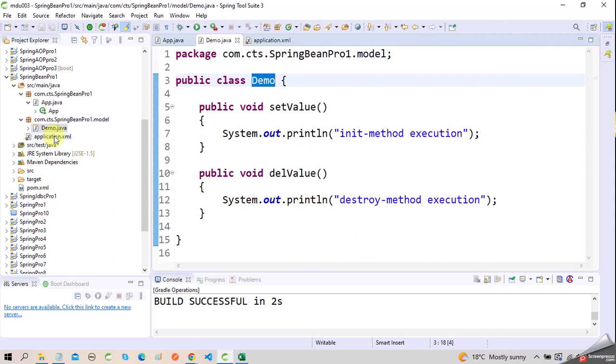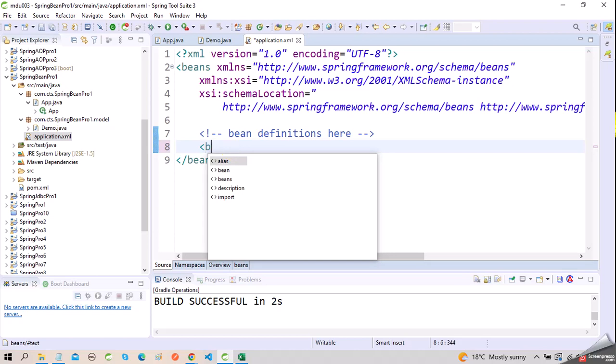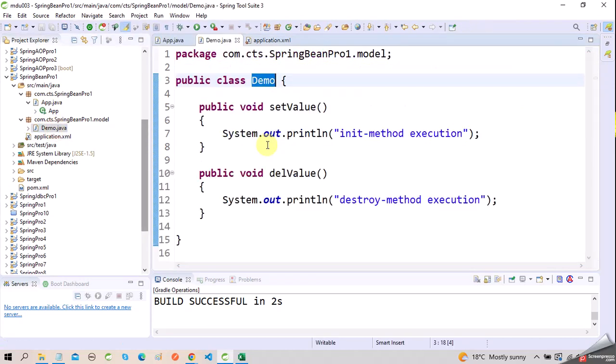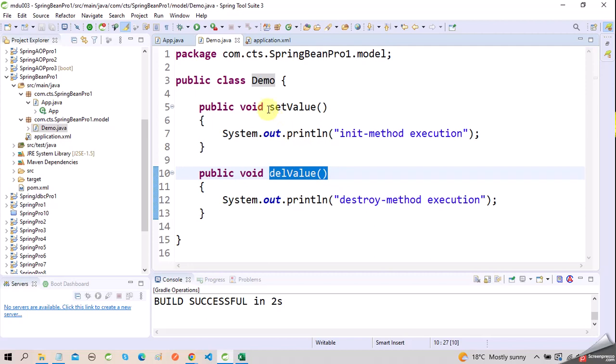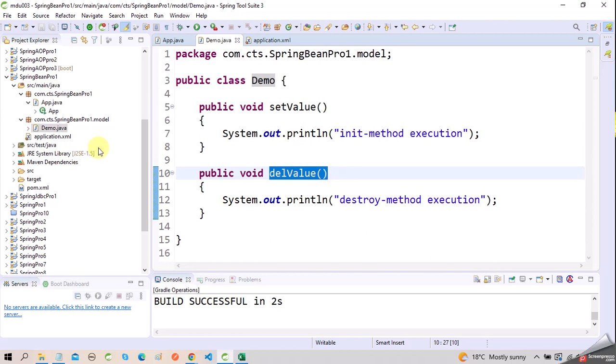Okay, and bean definition, id is equal to demo, class is equal to the qualified name. Okay. So suppose this bean has two methods. First is set value and second is del value, and we want to use set value as an init method and del value as a destroy method.